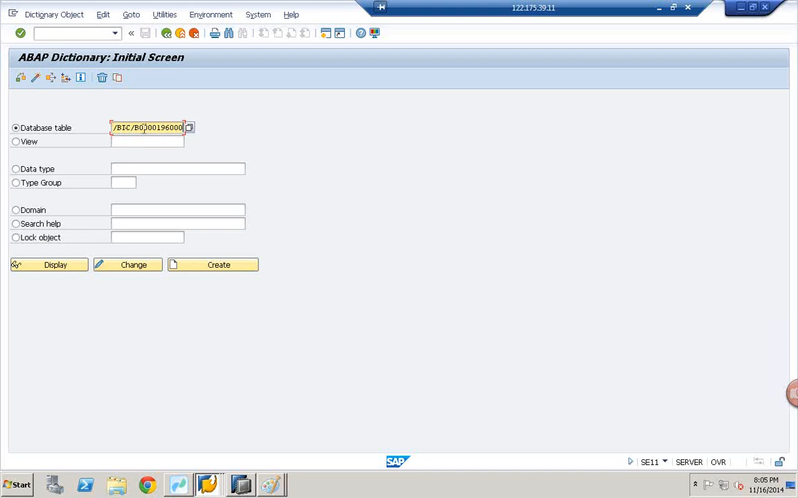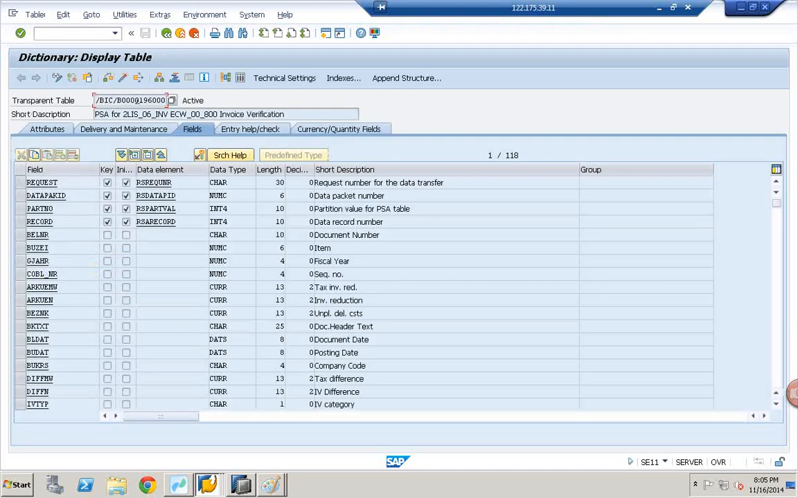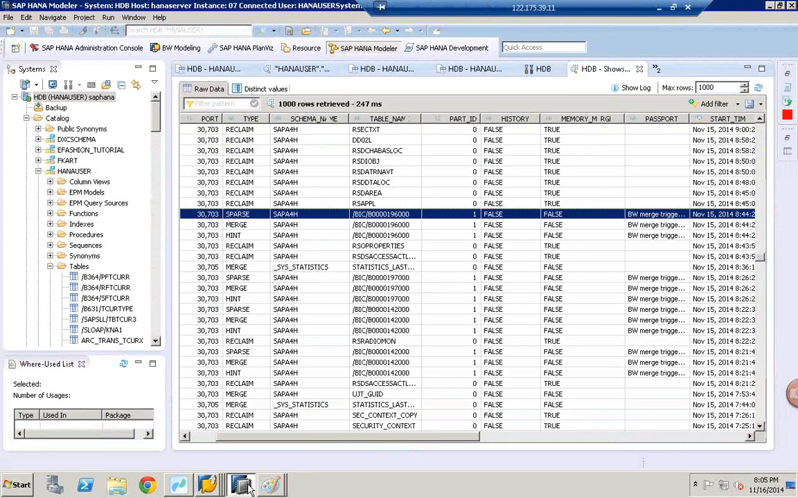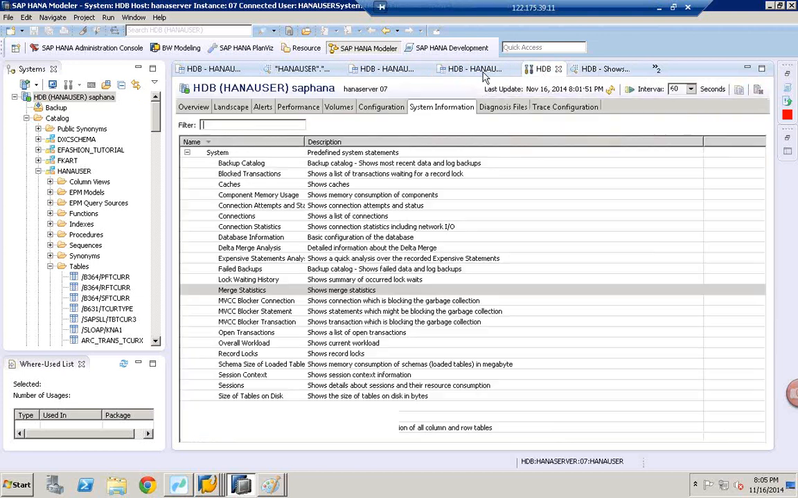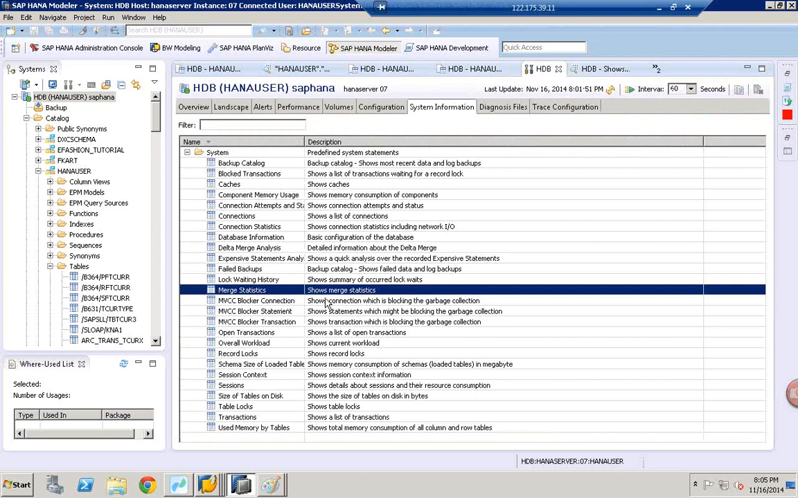Now given a table on the BW system, click display. Now the smart merge is enforced on the application layer tables rather than the tables on the database. BW merge trigger. So all these statistics can be seen at the instance, and the table for that is merge statistics.